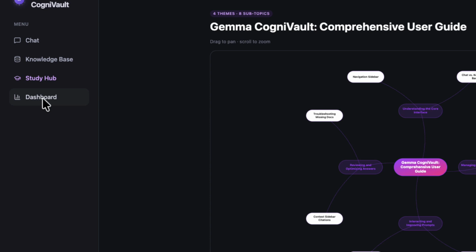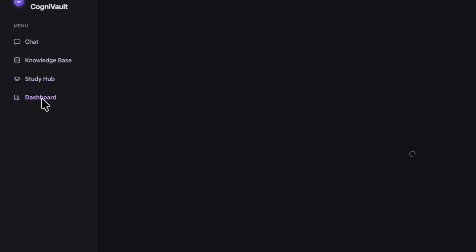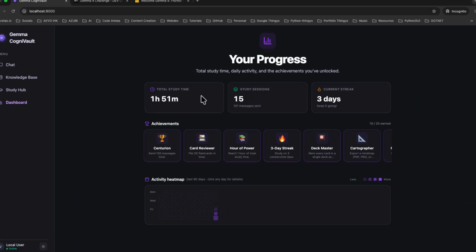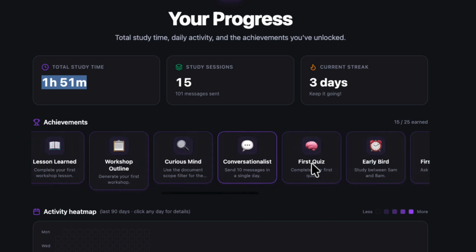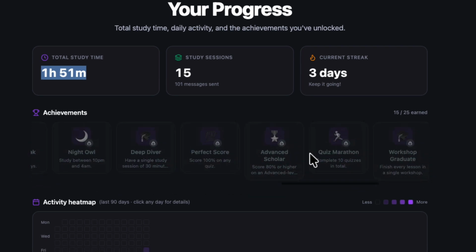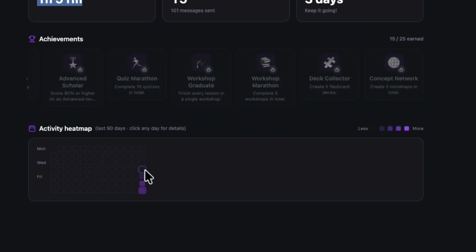The last section, which I would love to first of all show, is the dashboard. On the dashboard, there's a track record of how much study time you've spent. It shows you your study sessions, your streak, and there's an achievements section where you see your achievements as a form of motivation, and an activity heat map, where you could see, GitHub style, how you progress through a span of 90 days.